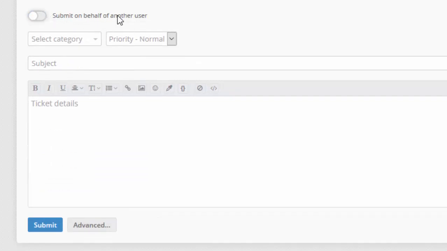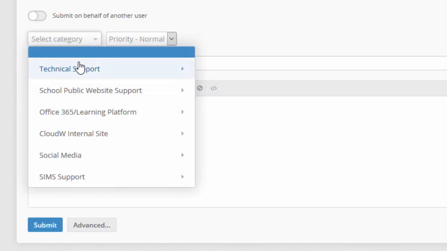For this, we're just going to submit a ticket ourselves. We then have categories. This is actually very important and it really helps us assign the ticket to the right person and deal with it a lot quicker. So if you can get the categories right, that will really help us to help you. So as you can see, we've got technical support, school public website, Office 365, which is all your email and that sort of thing, the Cloud W internal site, social media, so if you need an update to your social media, doing that sort of thing, and then anything to do with Sims.